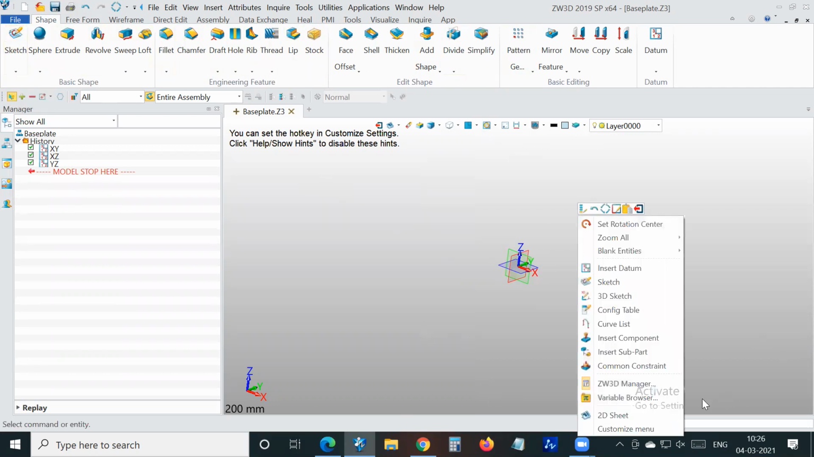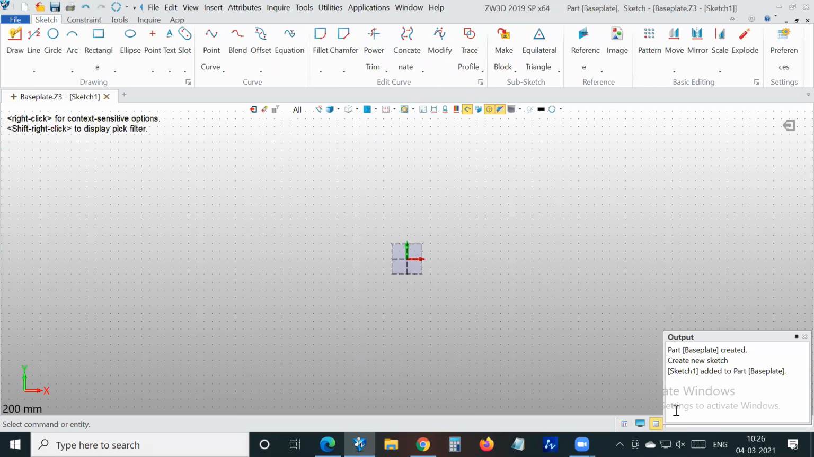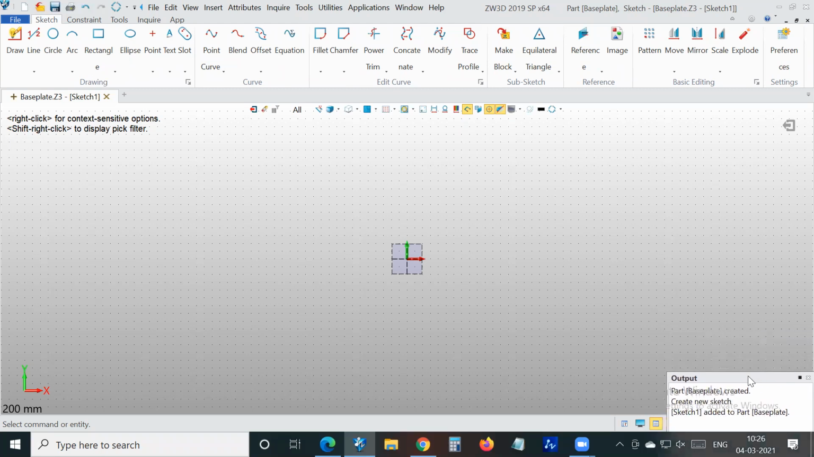And this is the output menu. The output menu will show all the errors if you have any errors or something. It will show. This is the output.